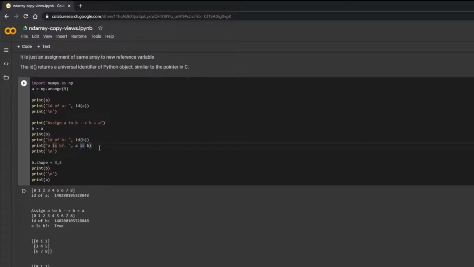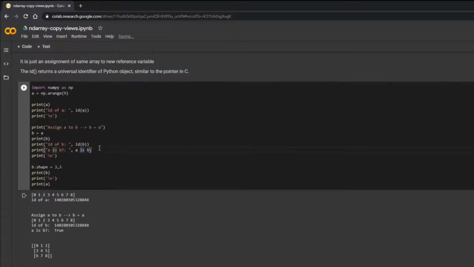Well, is is an operator in Python which compares both of the objects and returns true if both of them are the same object, otherwise false. Later we will change the shape of B and we will see if the same change is happening in A or not, since both are the same object as we have assigned A to B.